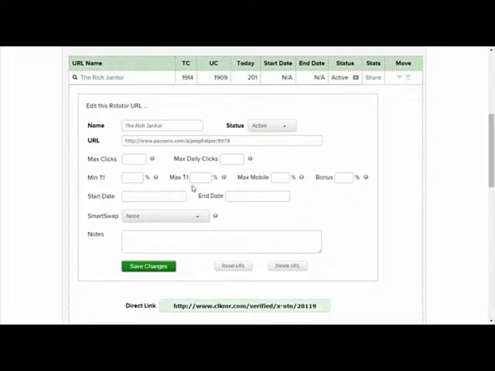Min T1 and Max T1 allow you to specify the minimum and maximum Tier 1 traffic percentages that you want for each link in your rotator. Max Mobile also allows you to limit the amount of mobile traffic that gets sent to a link. This is super cool because with most other rotators you need to constantly watch the stats for each of the URLs in your rotator and manually send more or less of different types of traffic to try to meet the demands of your clients. But ClickMagic does it all for you automatically, perfectly every time.